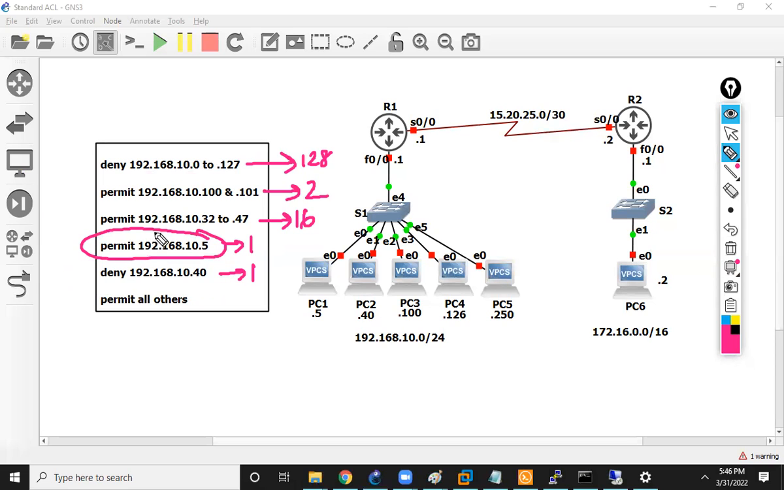Okay, so now let me write this as the first entry. Deny 192.168.10.40. Then this, let it be the second entry. And which one will be the third entry? The second one, 100 to 101, you got only 2 machines. So that will be the third entry. And this will be the fourth entry, and this will be the fifth entry. And at last you will mention permit all others.